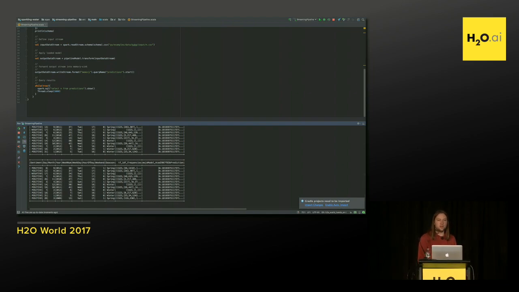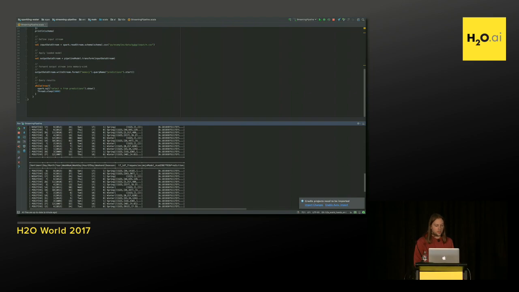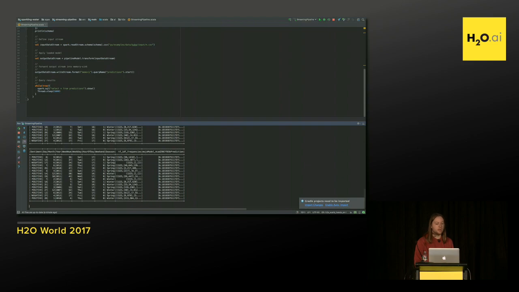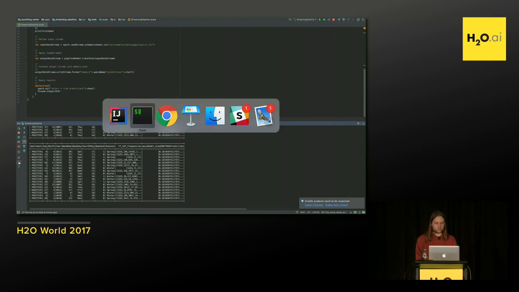So it's actually a real streaming pipeline, and it's really easy to deploy. We define it in Python, and then we decided to deploy it in Scala because it's a more robust environment, maybe where people can deploy the applications. And we can see that more rows are coming, and we just run predictions on them.